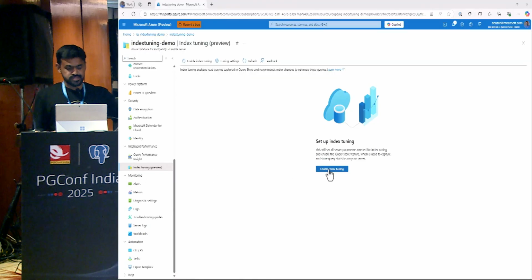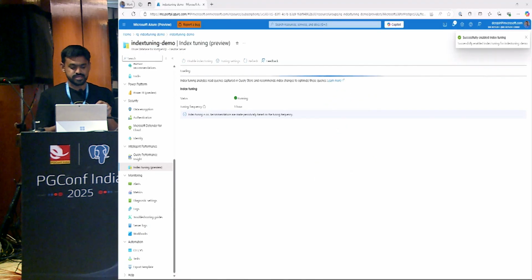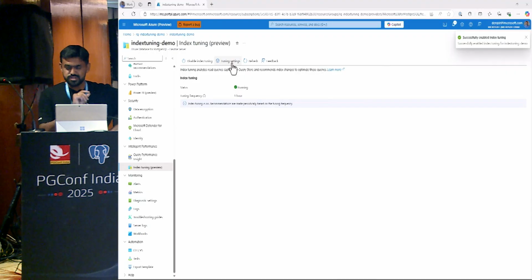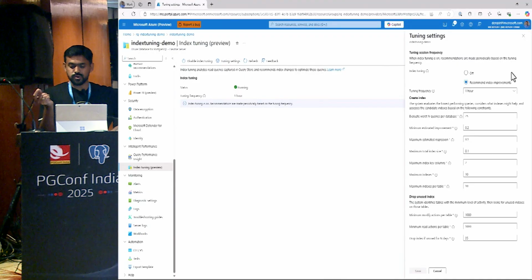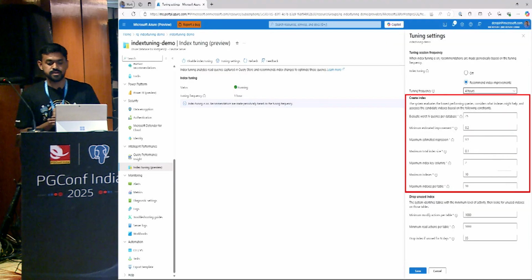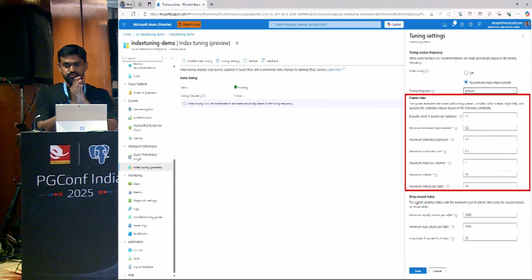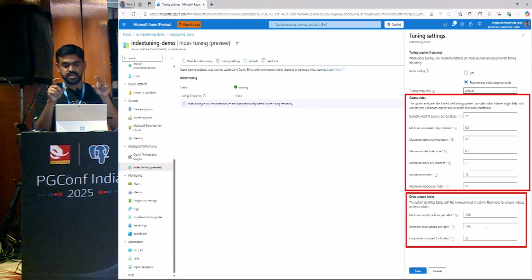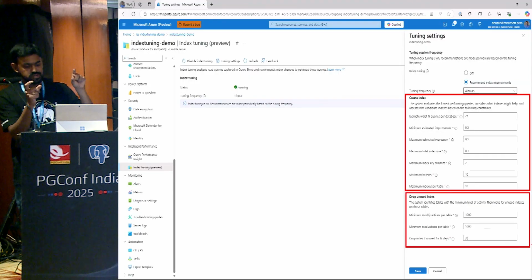You go to the portal, there is an index tuning option, and you just turn it on. By default it is 1 hour, and then you can set the tuning settings and change it to a different time, in this case 4 hours. We are going to analyze the last 4 hours of queries that your workload has run. We have also exposed multiple parameters that you can set for create index and drop index recommendations.